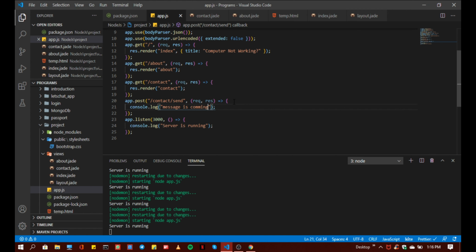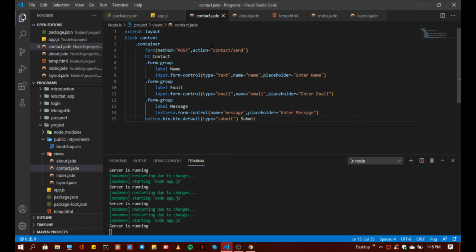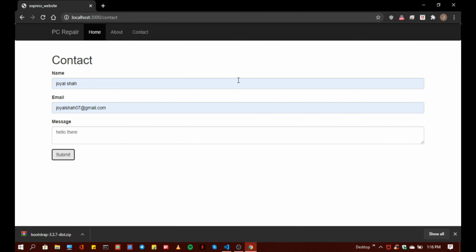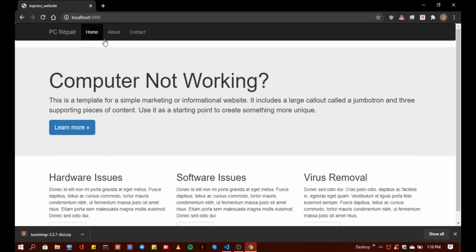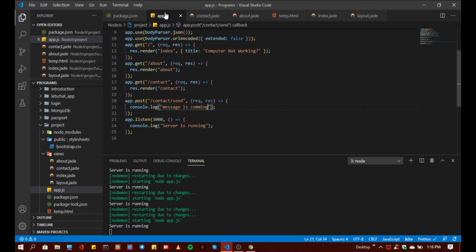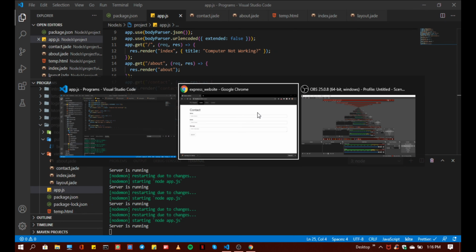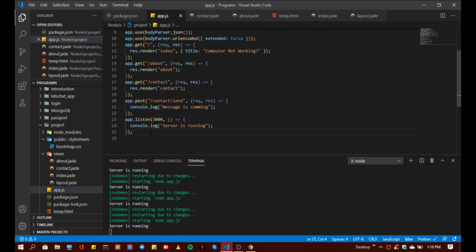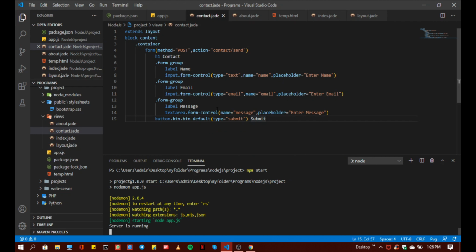So send console.log message. Okay. So I solve this error and start a video again. Error is solved. There is button is not pressed.